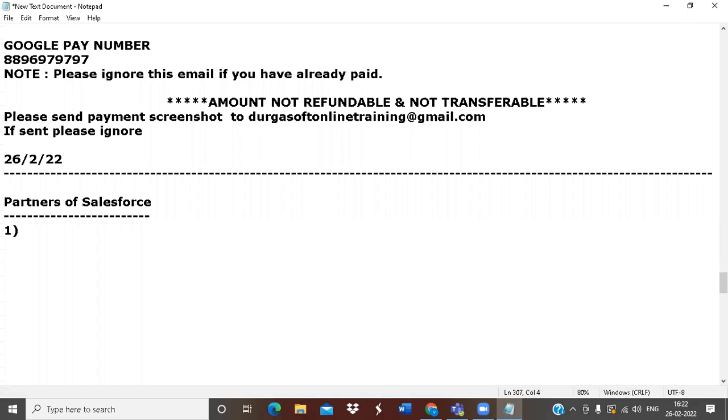The first partner is developerforce.com. The second partner, Dreamforce.com. Third partner, AppExchange.com. Total three partners here. So first, let me discuss about developerforce.com.